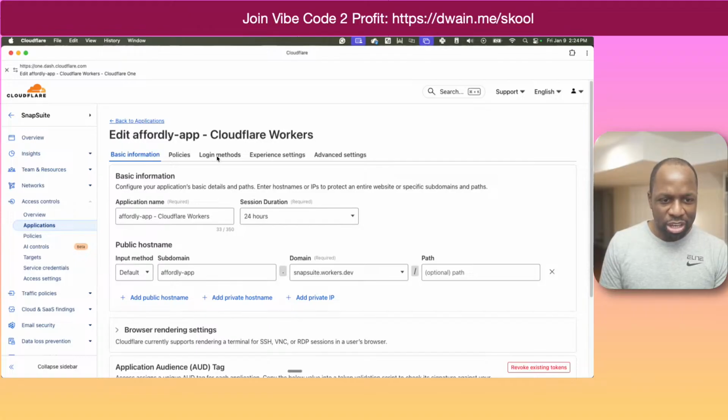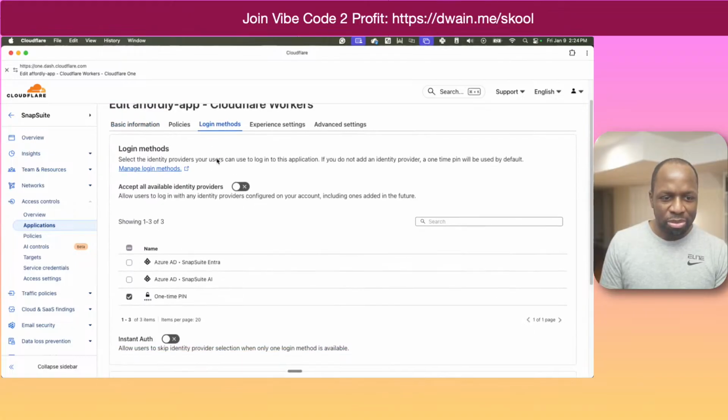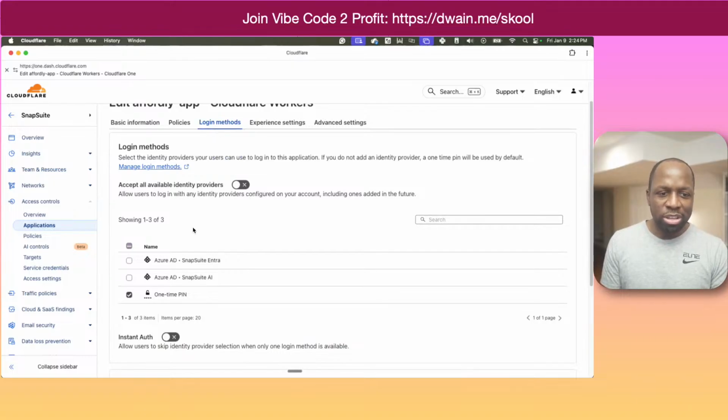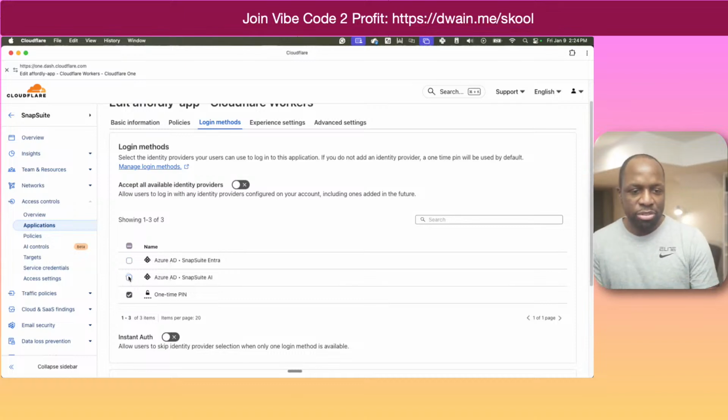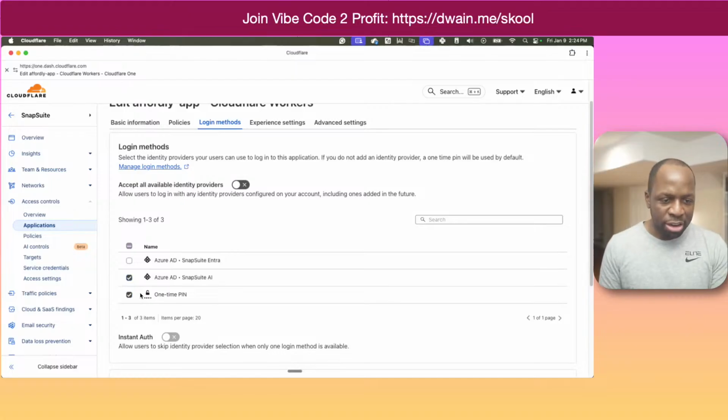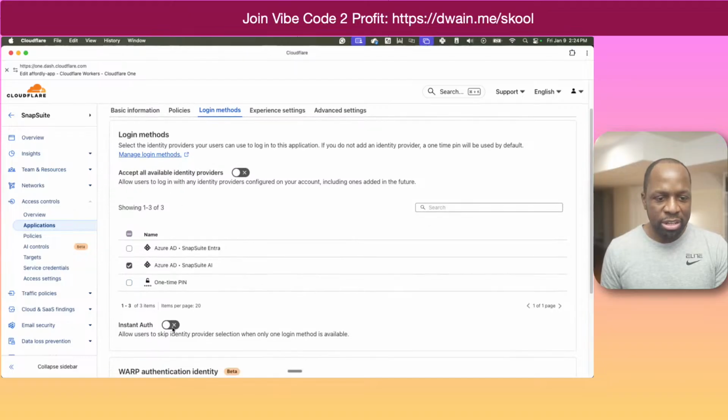And then you could say login methods. See here? Right now it only has this one, because it's a Cloudflare thing. But if I choose to switch it over, because I already set up these providers before, I have one for SnapSuite with Microsoft Azure AD. So if I uncheck this one, the OTP, I could use this instant auth. So I check that off.